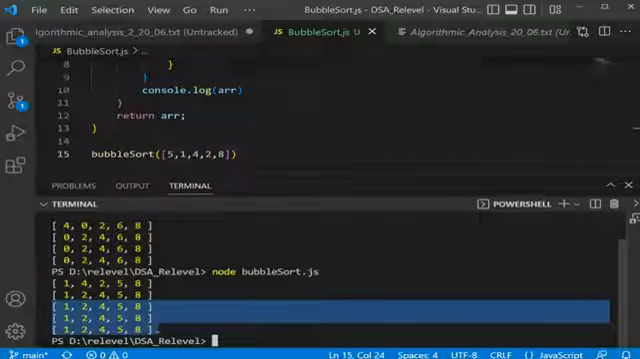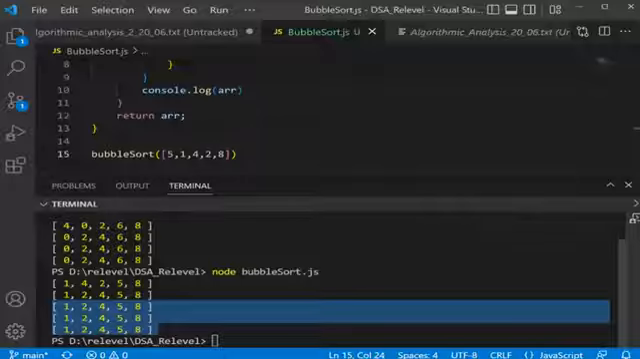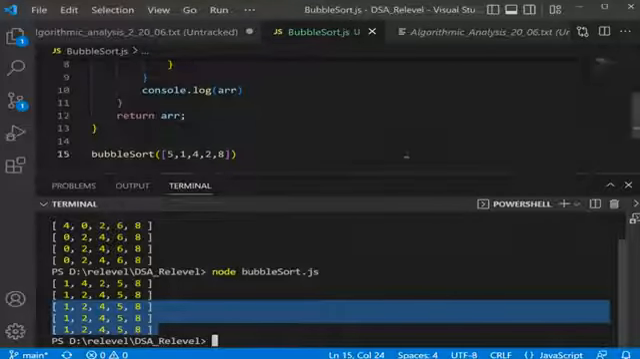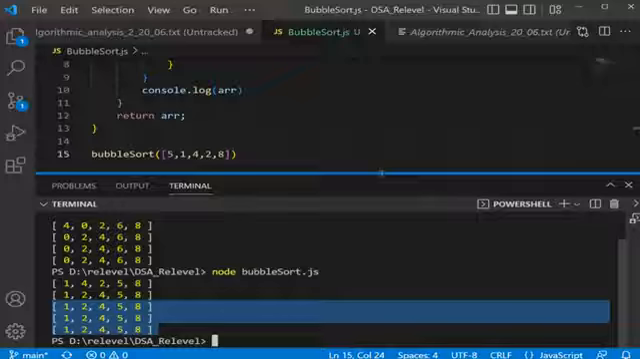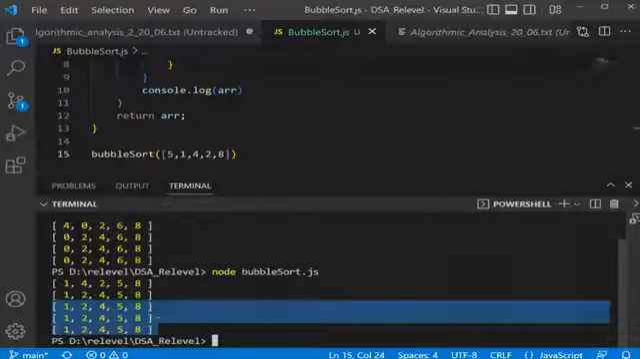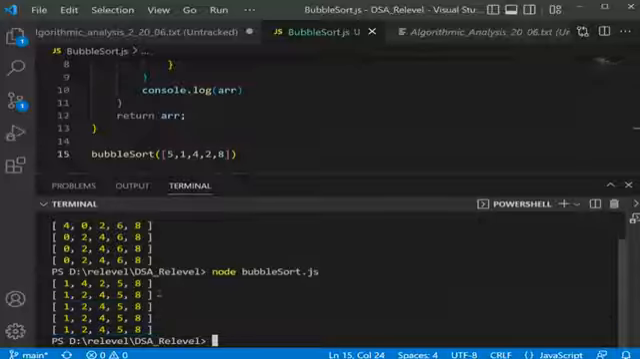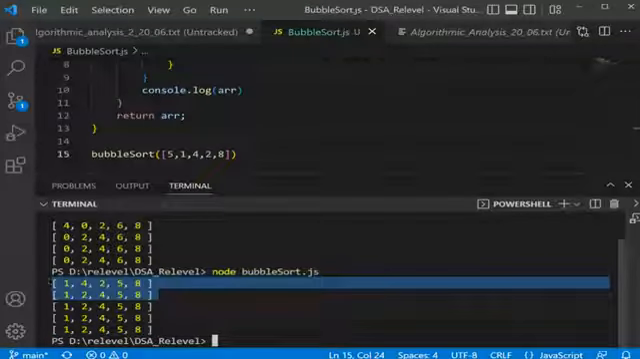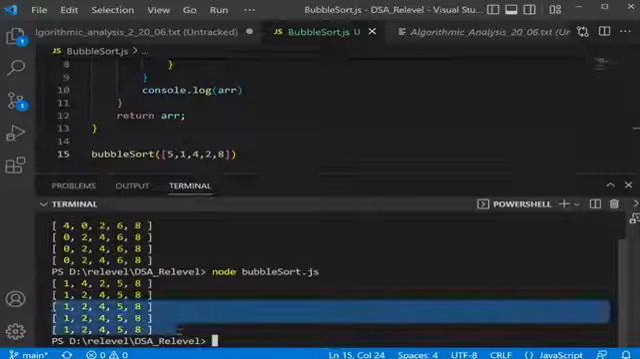For these 3 steps my array is the same. Yes or no? Right? So for these 3 steps I do not require any kind of logic, and I have to stop after this, yes or no. So these 3 iterations could have been saved. Okay, that is what is called optimized bubble sort.